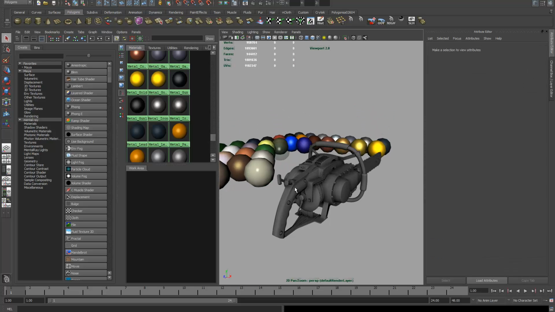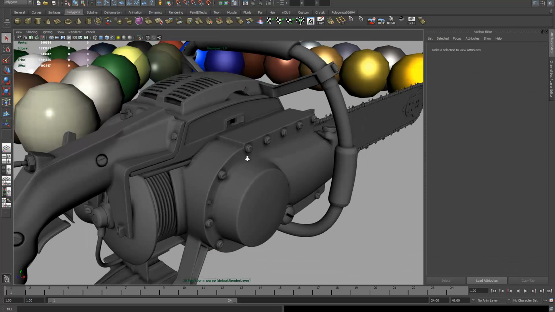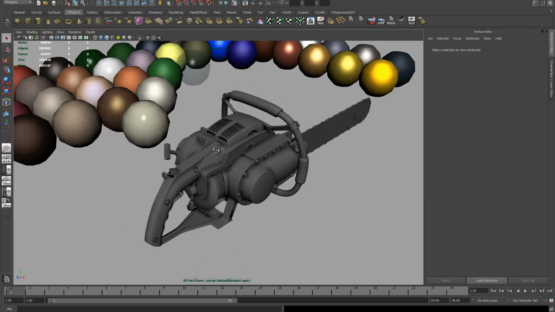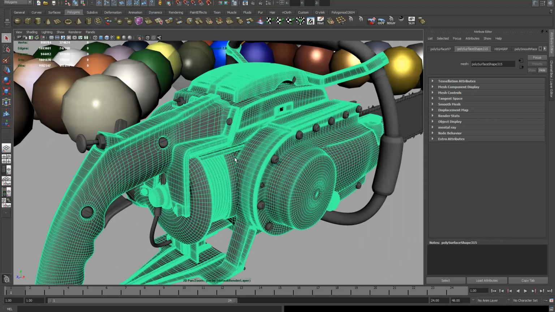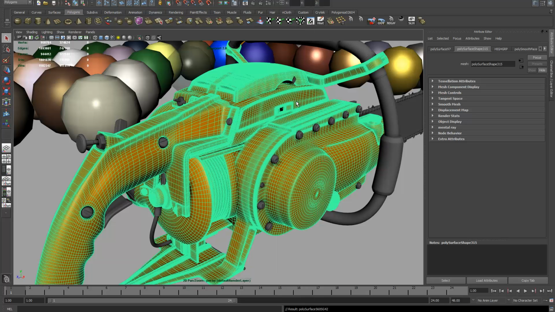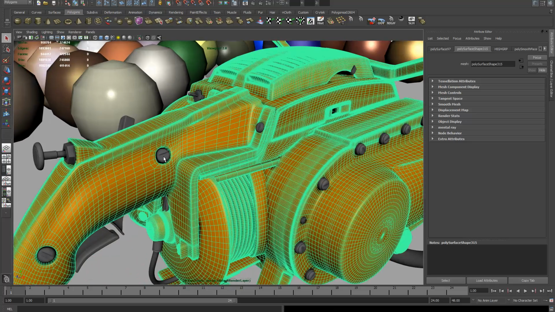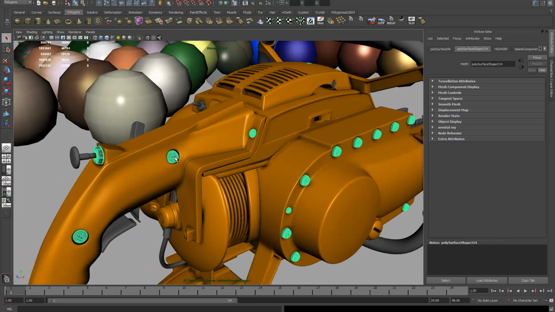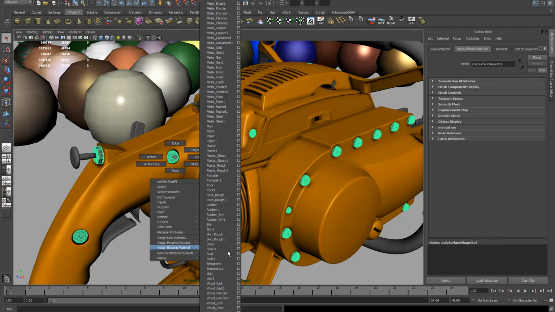So to bake this, first I need to apply these materials to my mesh. What I'm gonna do first is select the main part of the model, right click and assign existing material. I'm gonna assign metal painted, like that. And next I'll select all these bolts and screws, and I want them to be iron. So I'm gonna go into metal, iron.